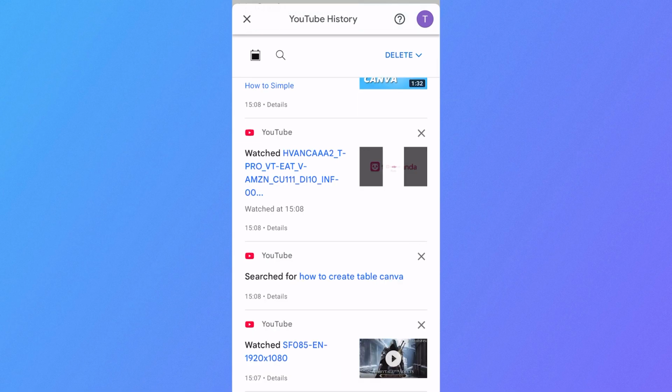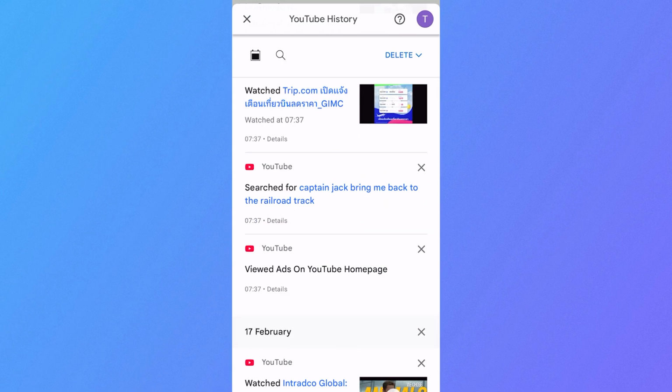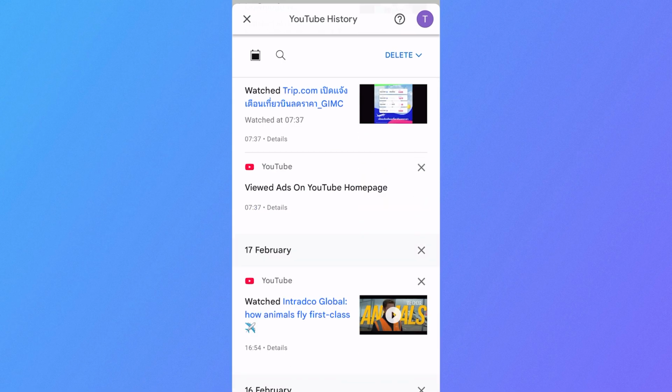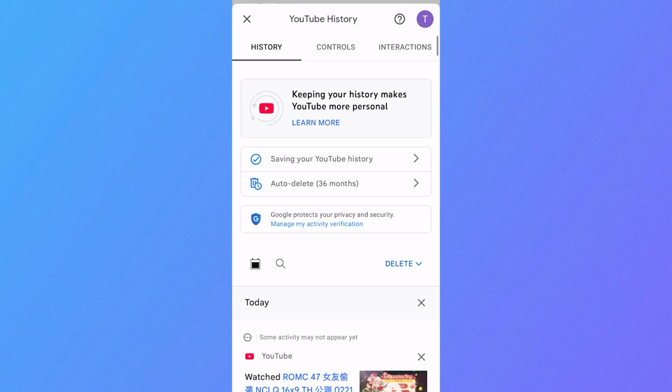Now in order to clear this history, we can either remove each item individually like so. So you can just click on the cross icon next to the video that you want to remove from your history. Alternatively, you can scroll all the way to the top of this page, click on the delete button and just select a time range from when you want to delete.